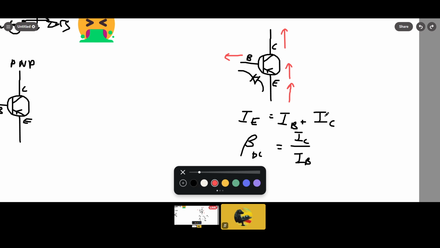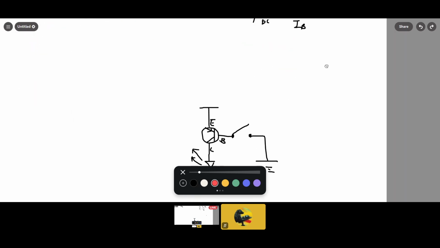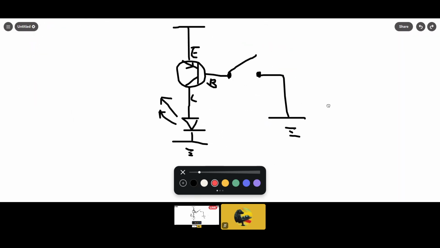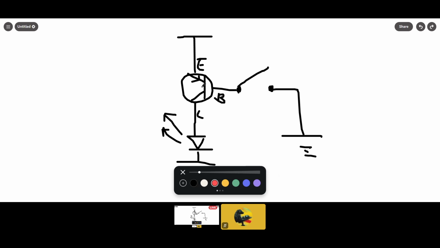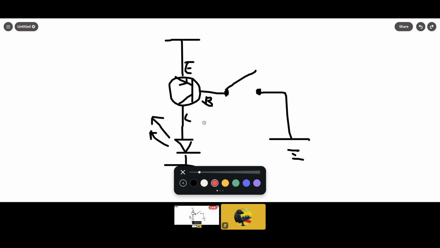However, I have a little example to show you how the PNP transistor works if you're still a little confused. I have this circuit set up here with this input, this PNP transistor, and this diode as an output. I'm going to go through the two states of this circuit, when the switch is closed and when the switch is open, and I'll show you how the current flows.